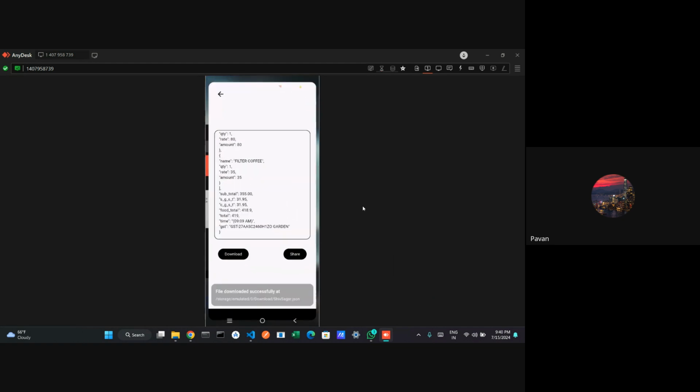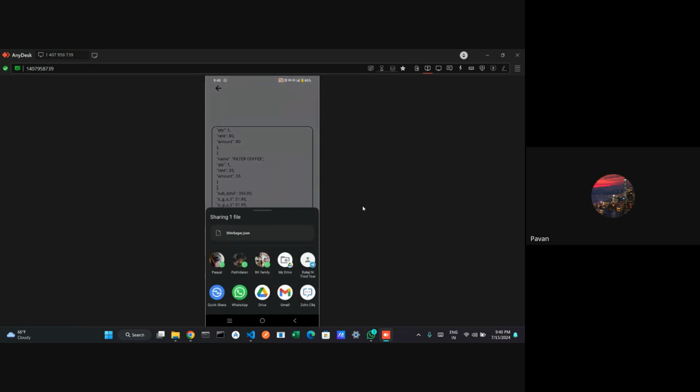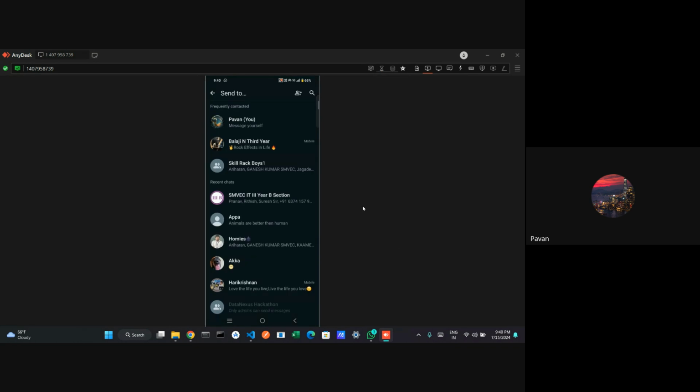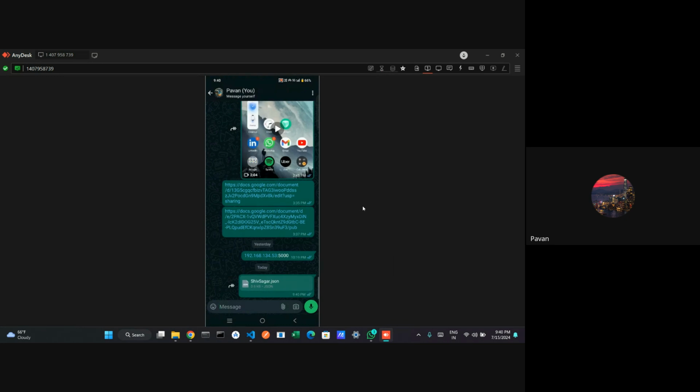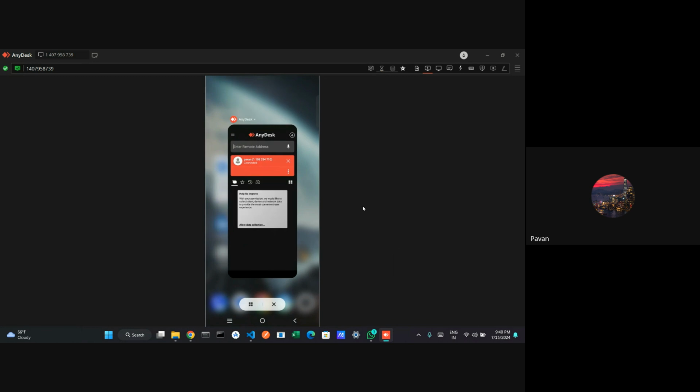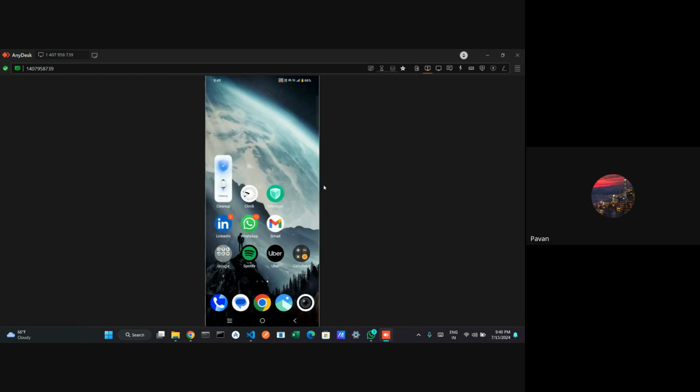Okay, now you can see the JSON representation of the bill right here, and we can also share the downloaded file via WhatsApp or anything. So let me quickly forward it to myself. So that is also working fine. So Balaji, can you proceed with the next feature of our application?